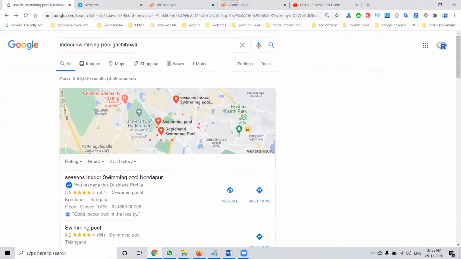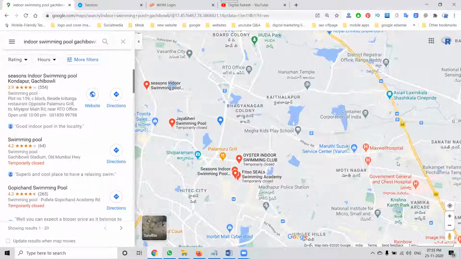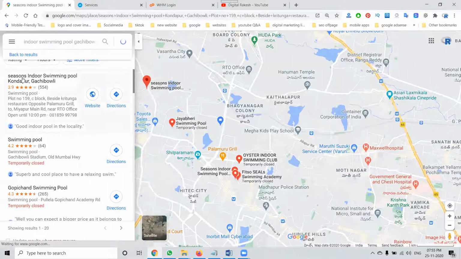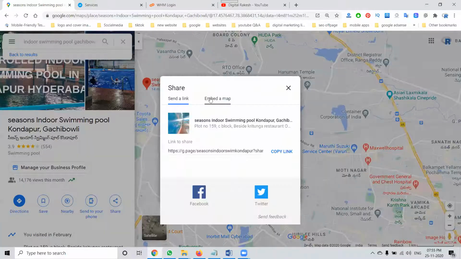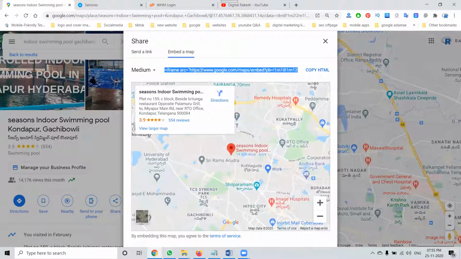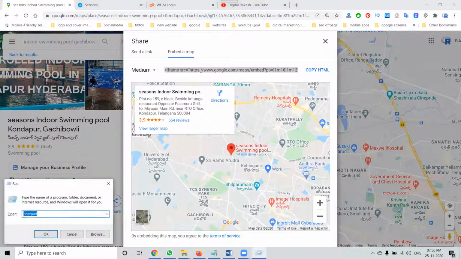For this purpose, first of all, open Google My Business on the Google search option. After that, click on maps. Yeah, guys, I have just opened Google My Business. Here you can click the share option. We have to select embed code. Any code we add to a particular website, we have to use embed code.